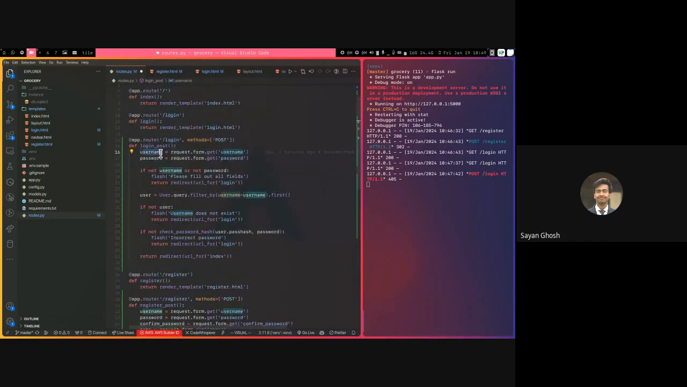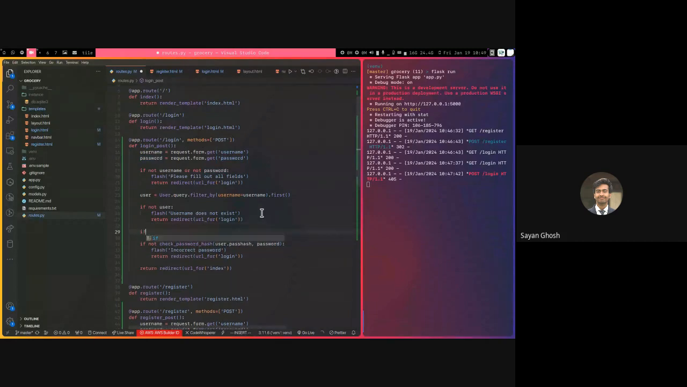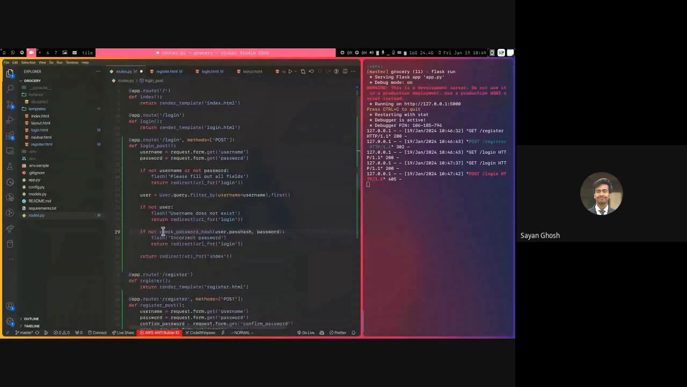So the only thing we have to check is if the password given by them is actually correct. Because we're not storing the password directly, we cannot do something like if user.password equals password. Storing the password directly is a very bad practice. So what we can do is use this check password hash.